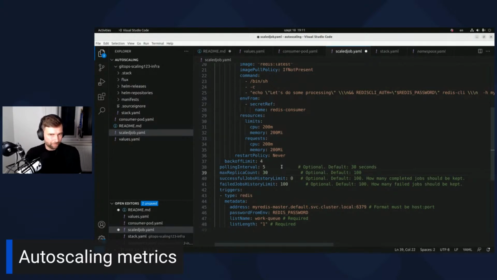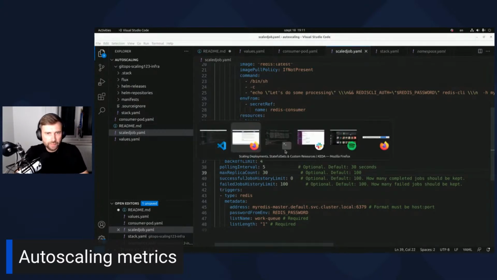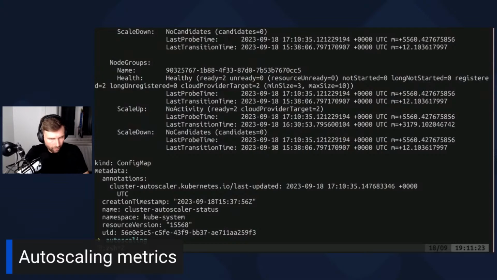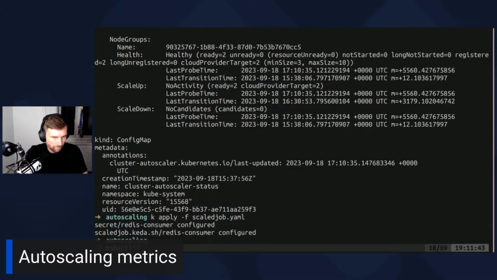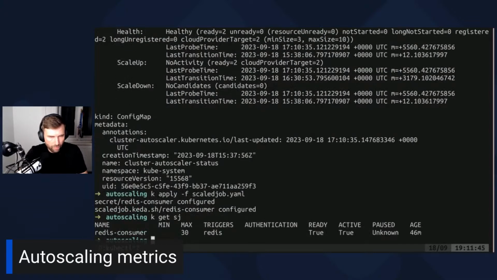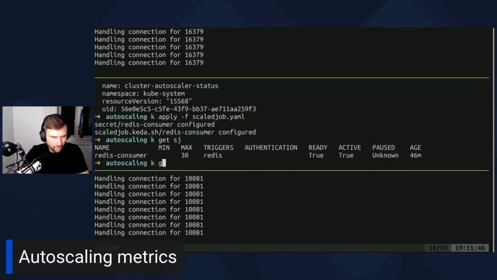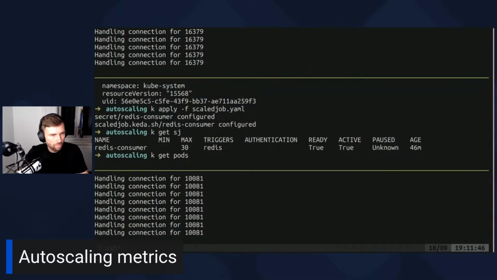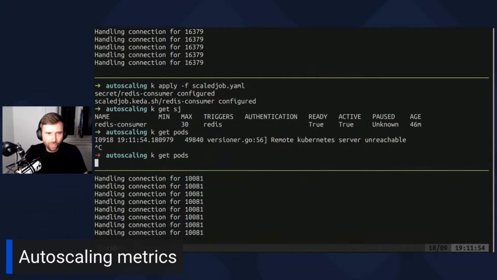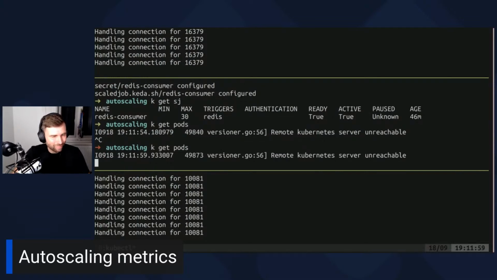So if I apply this, we should see the worker count go up to 30 and the node count to 4. So let's apply it. Apply the scaled job. Get scaled job 30. And I think we already have some consumers. Maybe I killed the cluster already. Wow. I killed the cluster. Server unreachable.